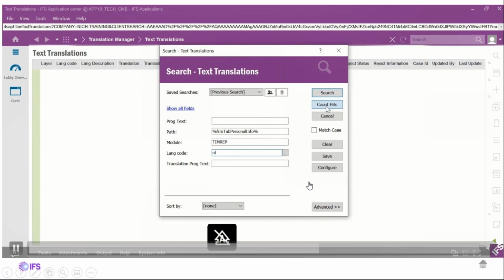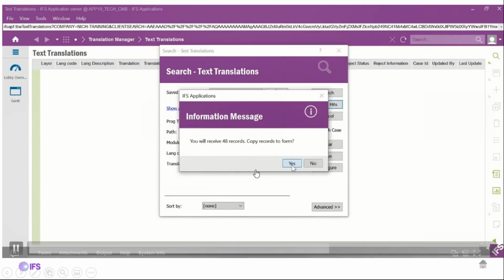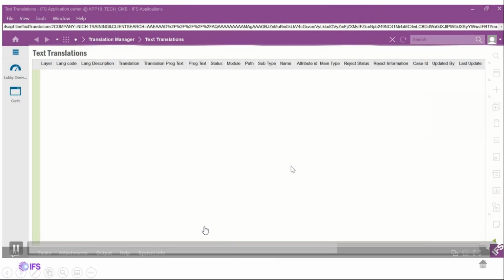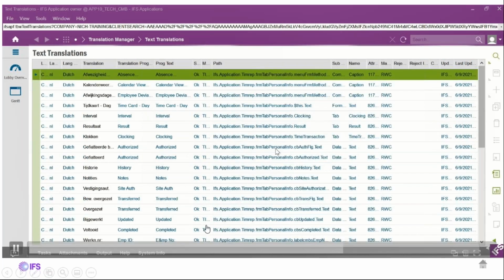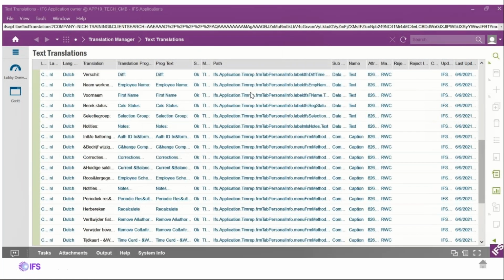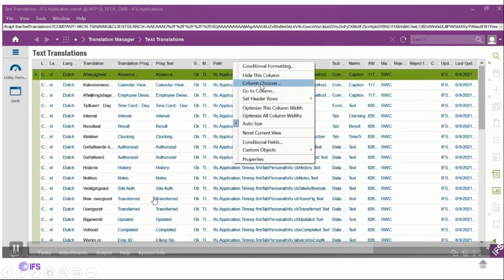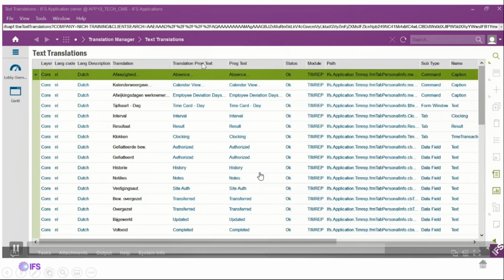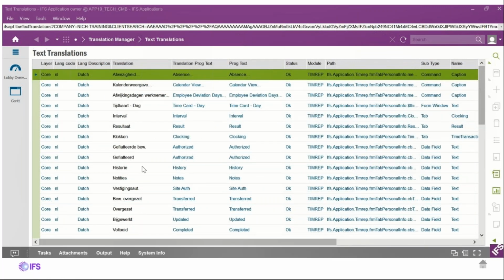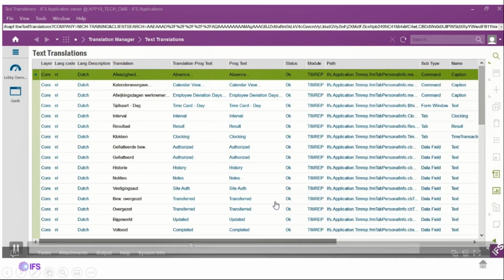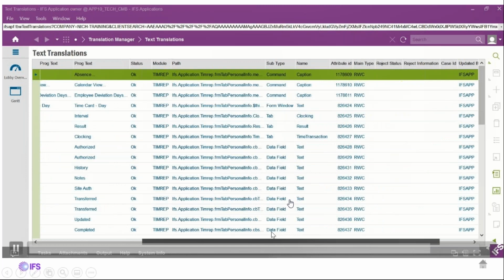Count the hits, get the records. Perfect. So in this format, you will be able to get every translation related to that window, which has been translated. You can get the path information, the status, the module, the translation prop text, the subtypes, and every information that is related to translation. So this is the basic way of getting to know what translations are available for a certain window in IE client.